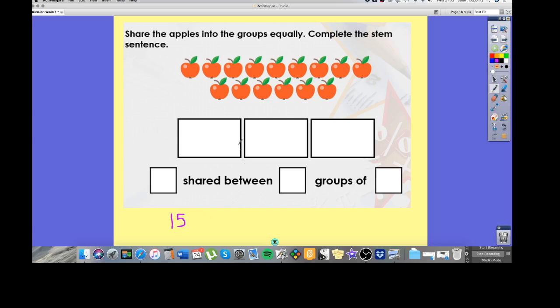Okay. And here are the number of groups that we're going to share it into. So we've got 1, 2, 3 groups. And I'm going to put the 3 here. Okay, and I'm going to fill in these boxes as well. 15 shared between 3 groups of, and we're going to find the answer. So I want you to put your 15 cubes, or 15 whatever it is, into 3 groups please, and I'm going to do it on the board as well.